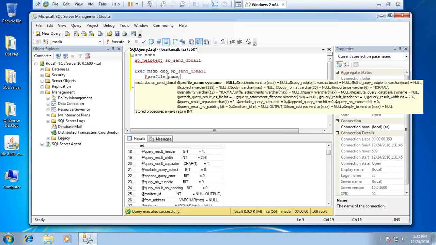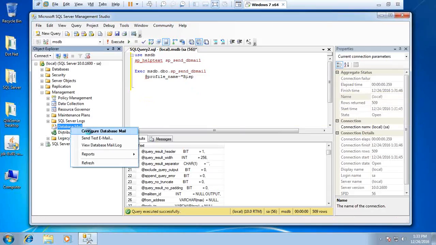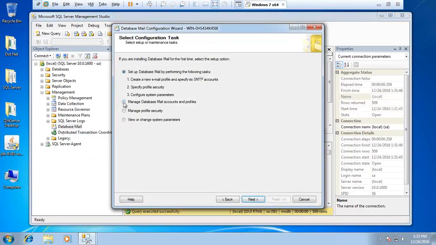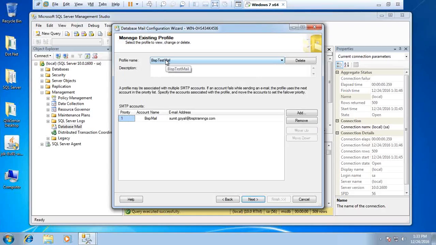profile_name is equal to BISP. Now here we need to provide the name of our mail profile. So let's go and check the profile. What's the name of that profile? I'll select the second option, manage database mail accounts and profiles. Click on next. I want to look at the profile, so view, change or delete existing profile. This is the existing account. The existing profile is BISP test mail. That was the name of the profile, BISP test mail.